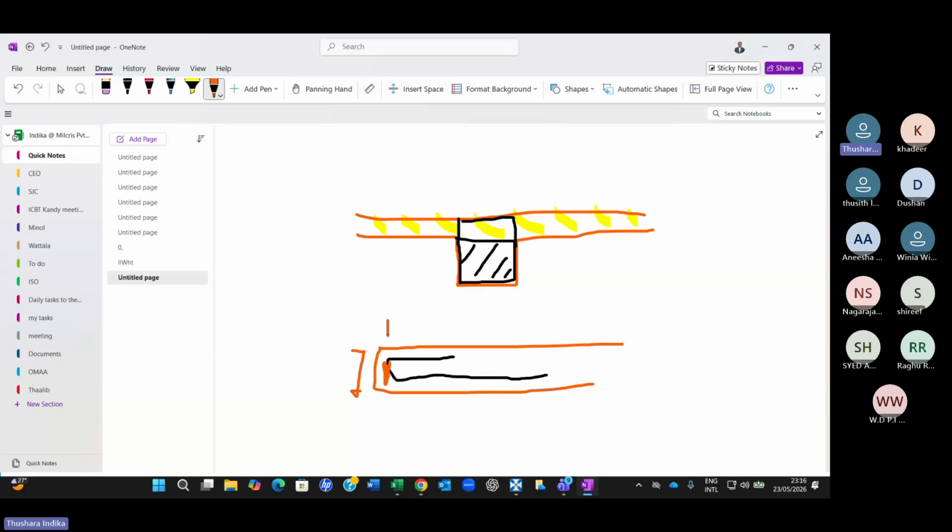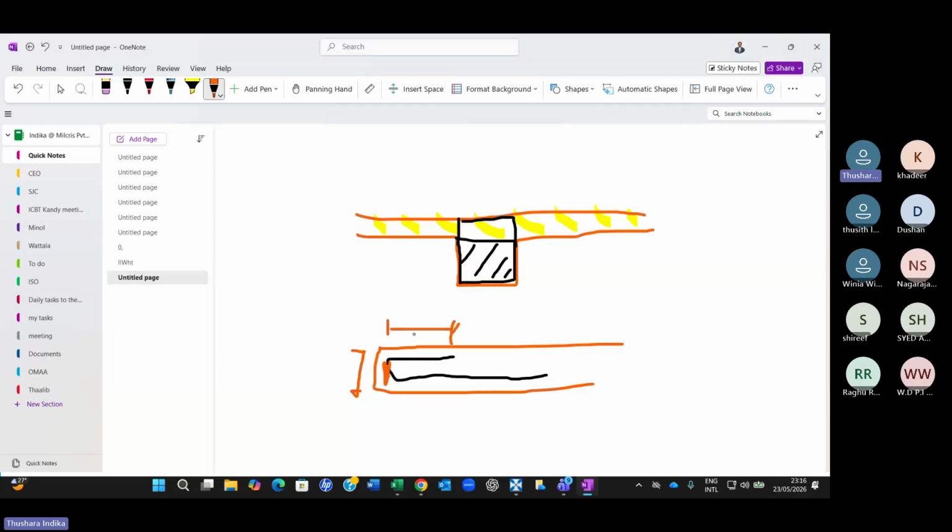Normally this one is about 600, okay? That is given in the drawing normally. You can measure it even if you want. That is 600, and plus this 100 is 700. So you can add that 700 to here.